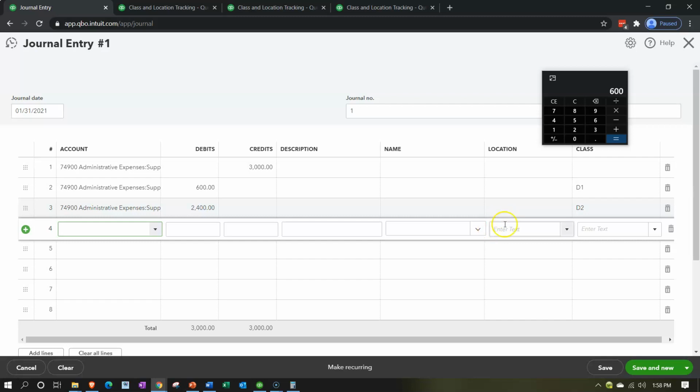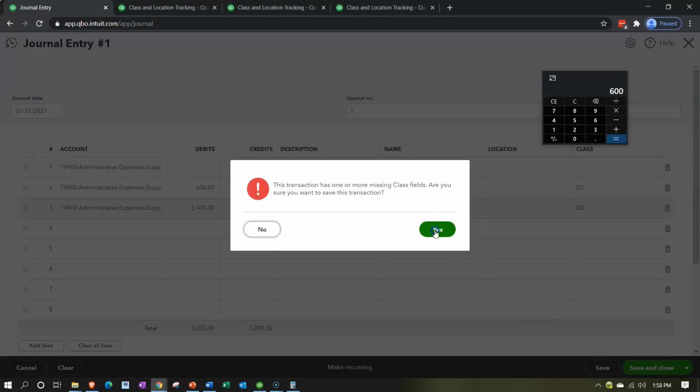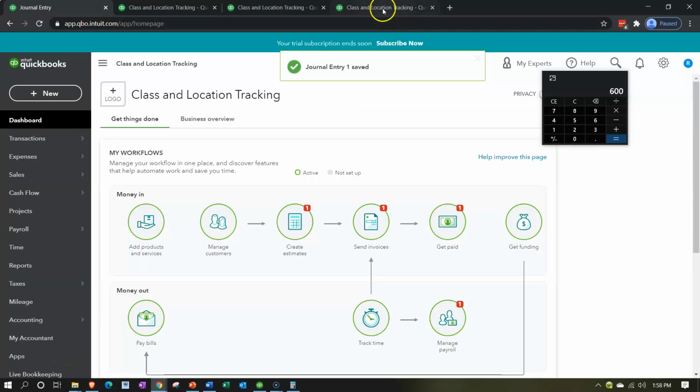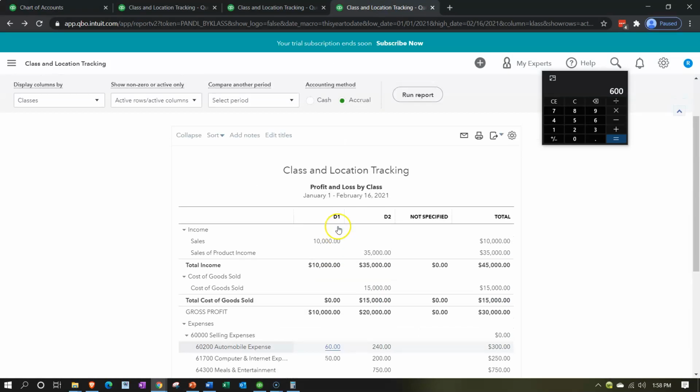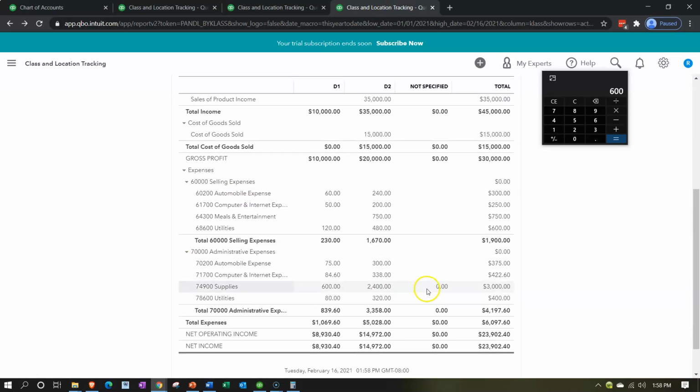But in any case, now we're going to reallocate this at the end of the period. I'm going to say save and close, and I'm going to say yes. Go back to my profit and loss by class, scroll back up top, run the report now. And so now we've allocated it back out for the 600 and the 2,400. I did so with a journal entry, which I could have done for multiple transactions that have been put into the supplies account and allocating them out, with that one journal entry.